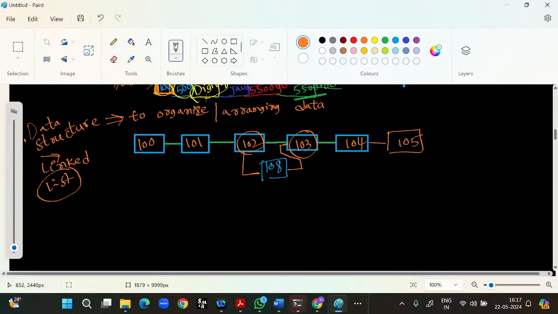It will make the connection like this. If you add one more value in between, for example, 108, then it will make a connection like this.